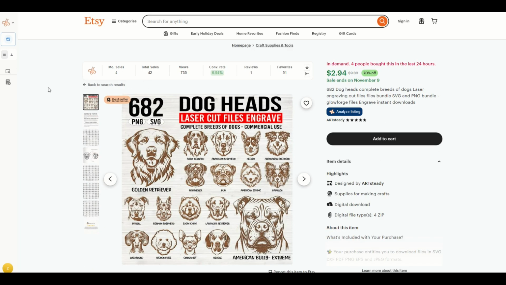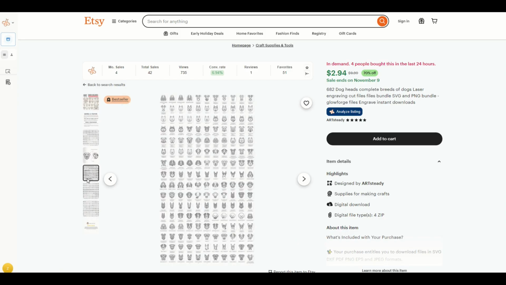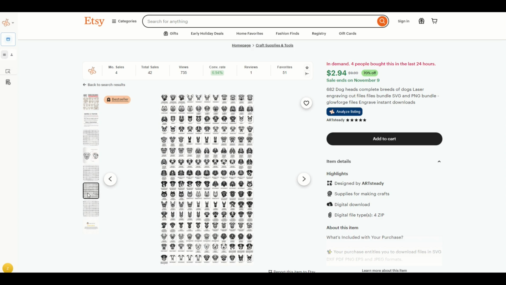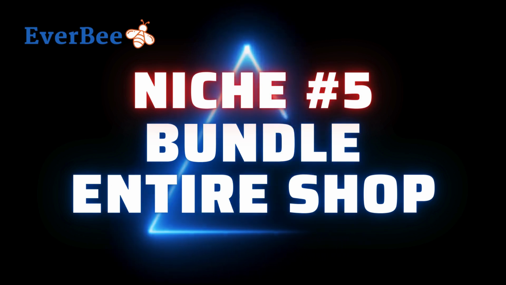Here's another one. You can't go wrong starting out with animals, cats, dogs, whatever it is. 682 dog heads for $2.94. You might think, well, that's a really tiny price point. So far, this person's made $35, but it's only been up for 1 month. I wanted to showcase these 2 listings because they're not long-standing listings. These are relatively new, and as such, there's hope that if you create a large bundle of valuable items, you can also make sales.